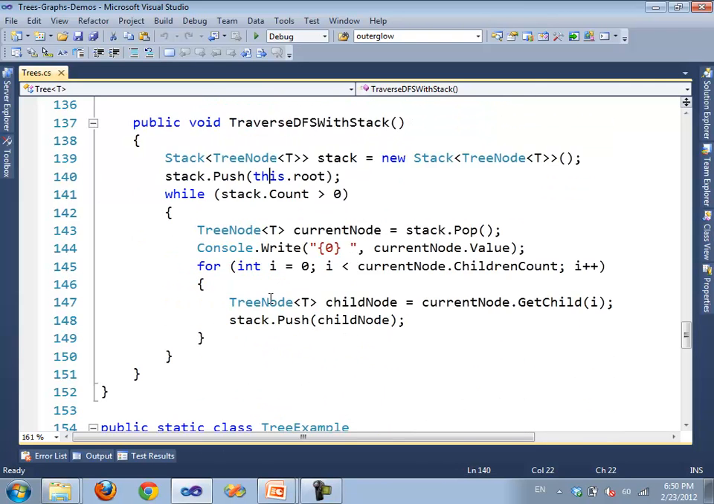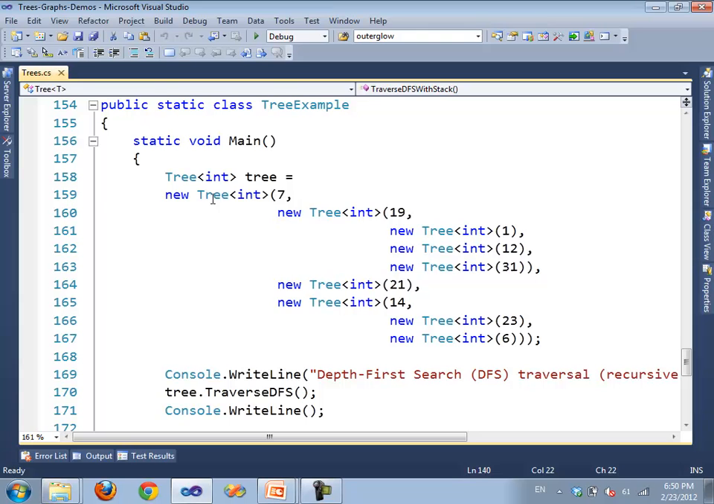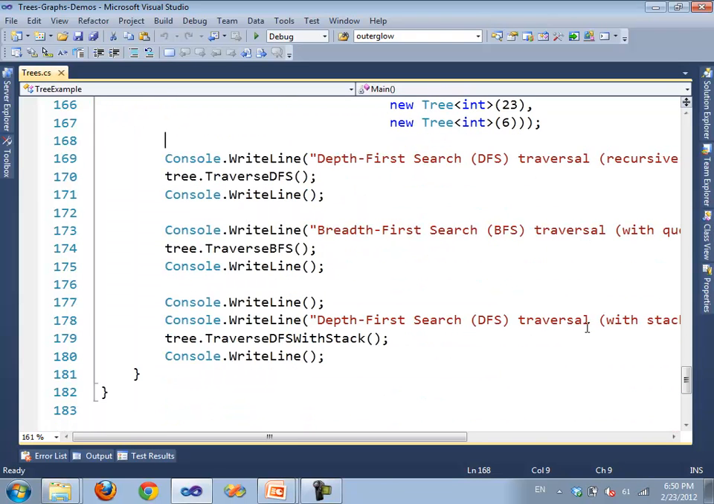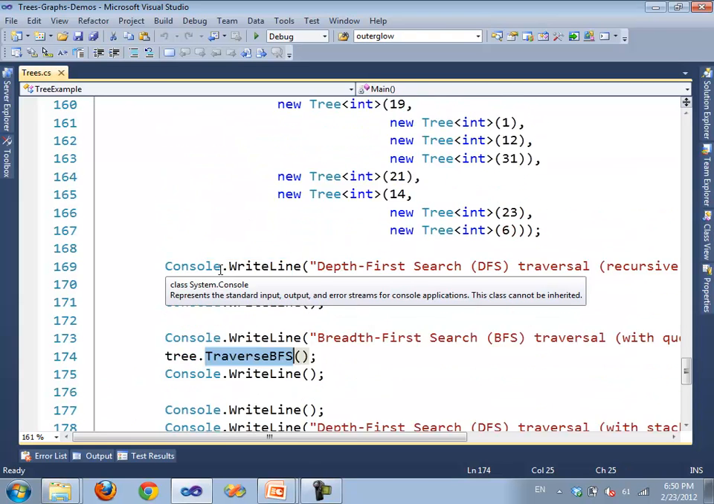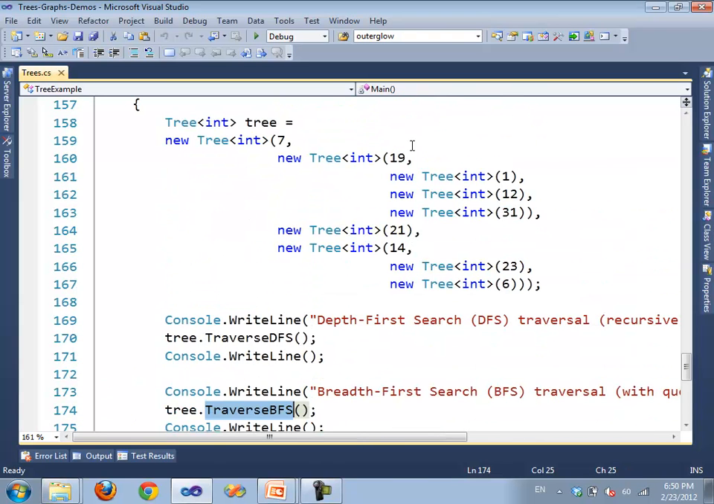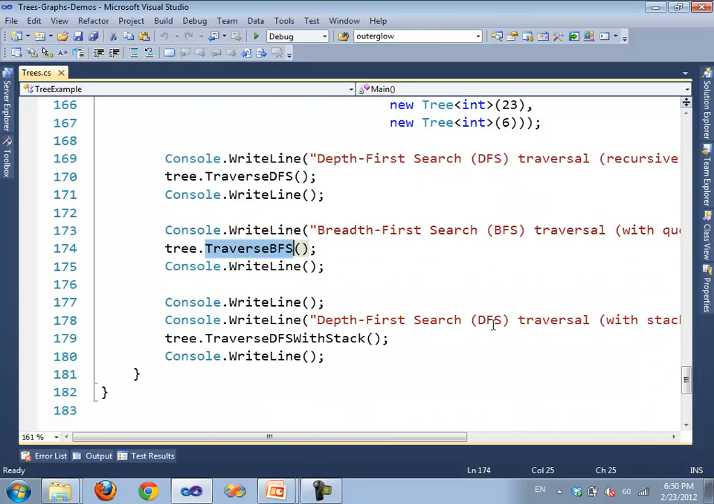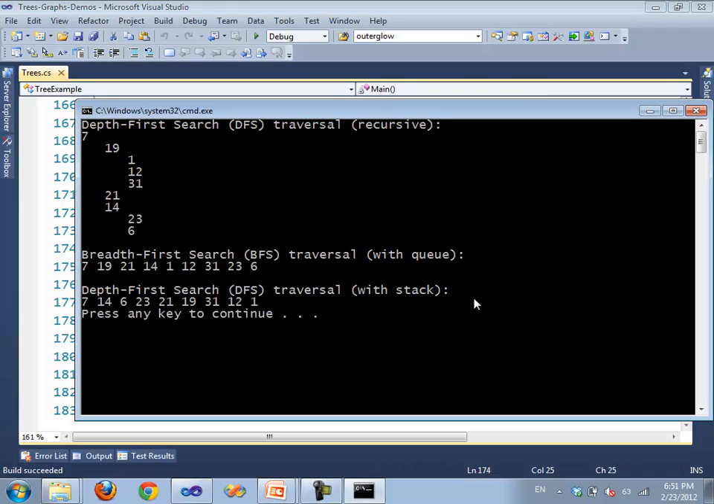Okay, so we have some main method. We construct the tree. We saw how we do that, and then a traversal with the DFS, a traversal with the BFS. We have the tree as in the examples, I think. Yeah, 7 at the top, 19 as a child, then 21 and 14 as children. Yeah, exactly the same example as from the presentation. Okay, so let's see how this thing works.